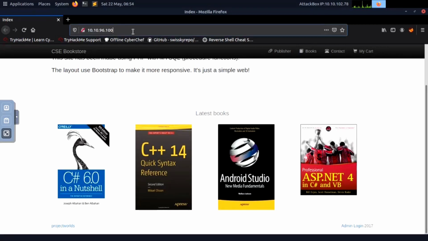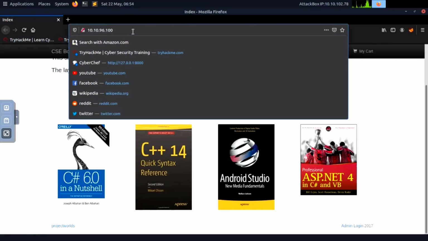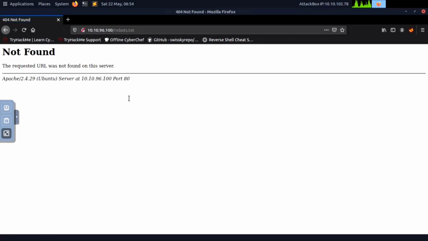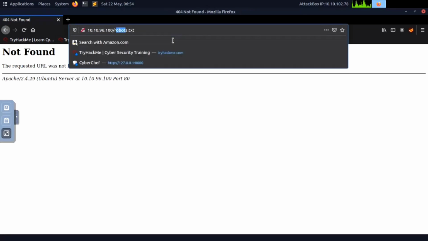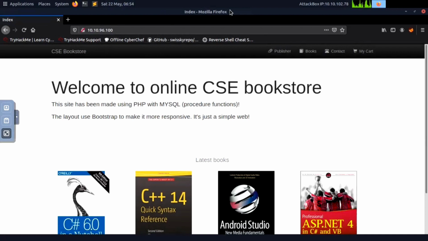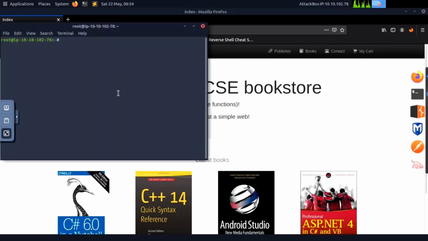So we will try to find robots.txt. In the URL add /robots.txt. Okay, robots.txt is also not present on this site. Just visit that site again. Let's try to find directories on this site. For that we are going to open the terminal again. We will find directories using GoBuster. DirBuster is not installed on our attack box.